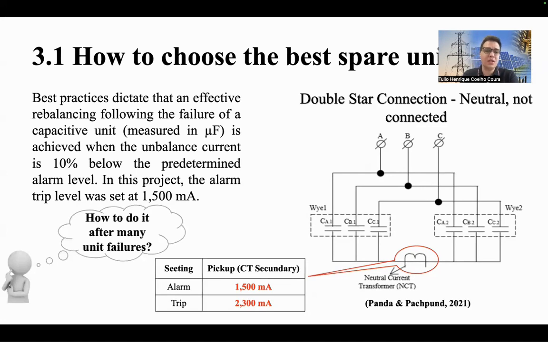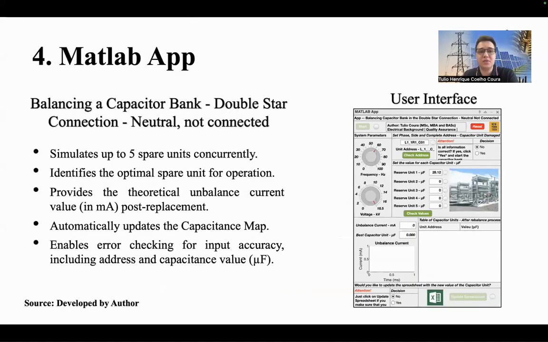And the question now is, sometimes it's easy to do this task with one or even two capacitive units, but what about the situation when we have to do the replacement of 3, 4, 5 or more capacitive units? So that's why the solution using the Matlab app was developed. So here we can see the user interface. I'm going to open the user interface later to make a quick demonstration of the app.